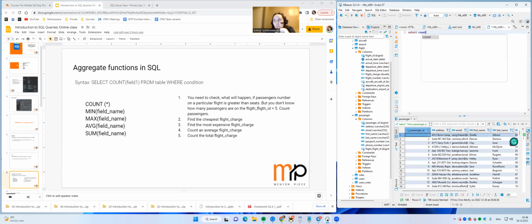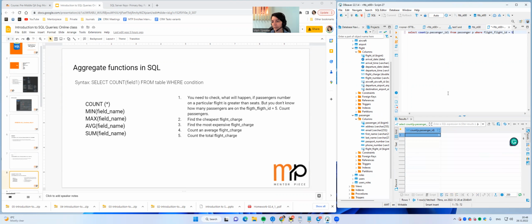Select count passenger ID from passenger where flight ID equal to 5. And this is the result.